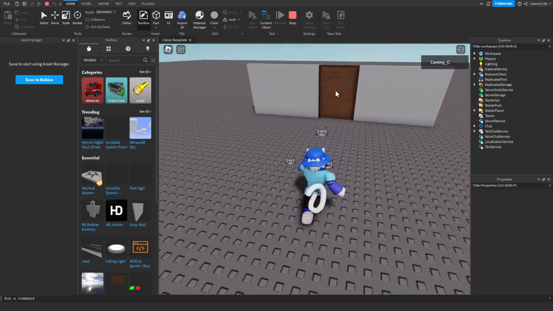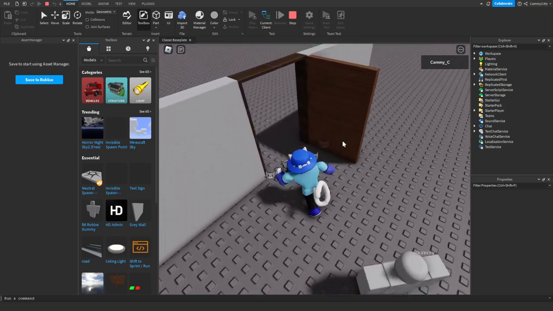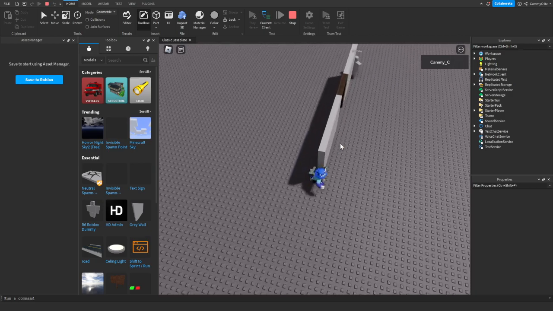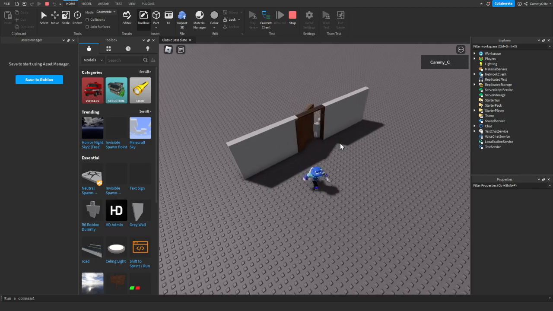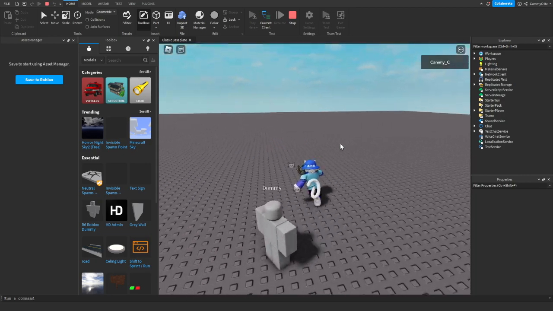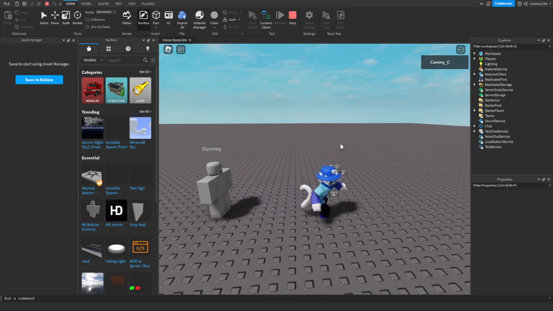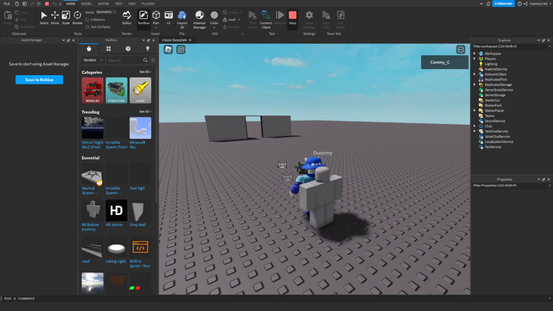But here's what happens. I'm going to open this and then shut it. And then, oh hang on, he's not going round. Okay, there we go. You can see that now that he's opened the door, he is the exact same speed as me, and he's not as slow as he used to be. So how do we fix that?